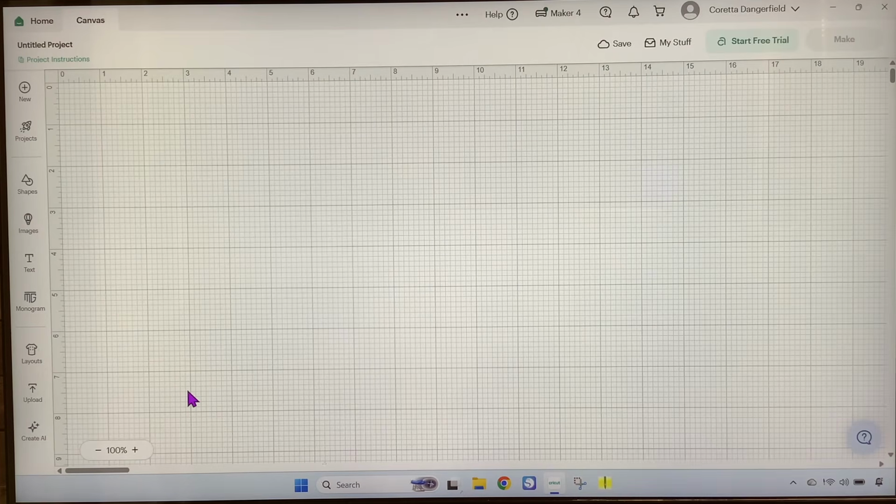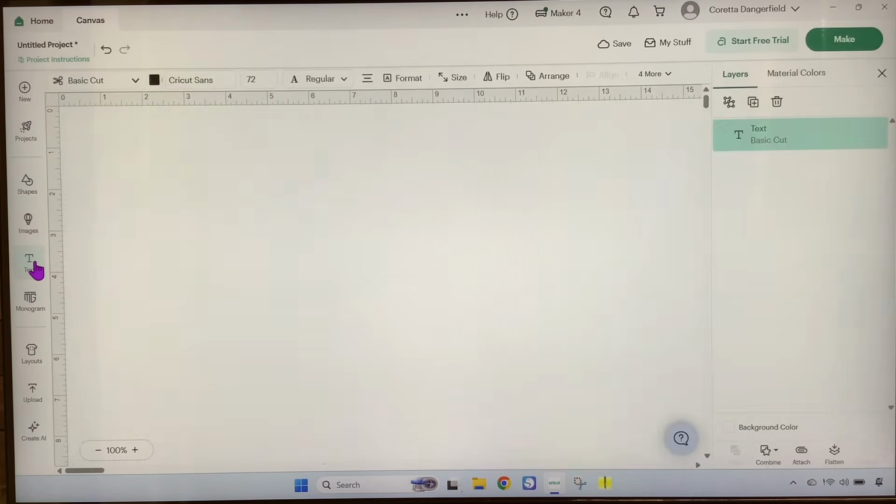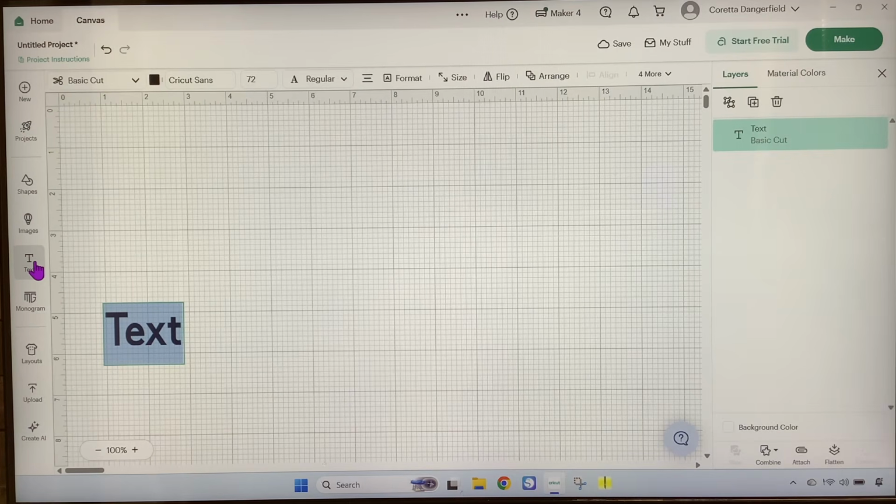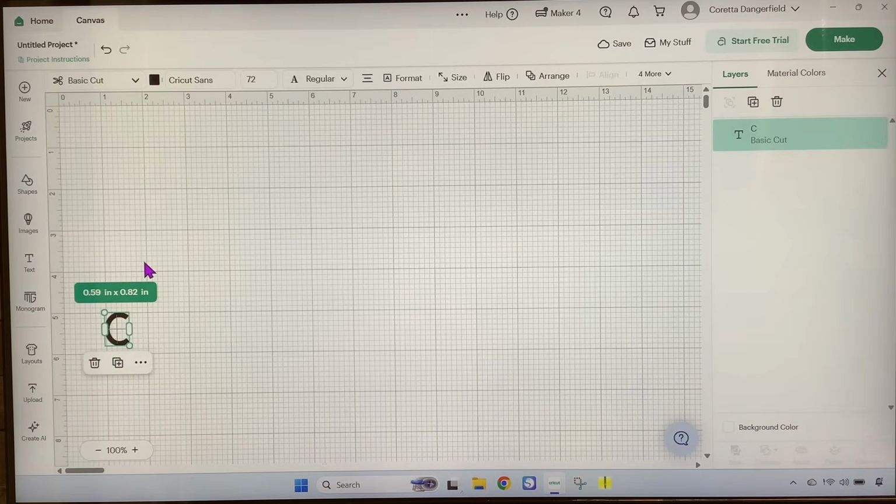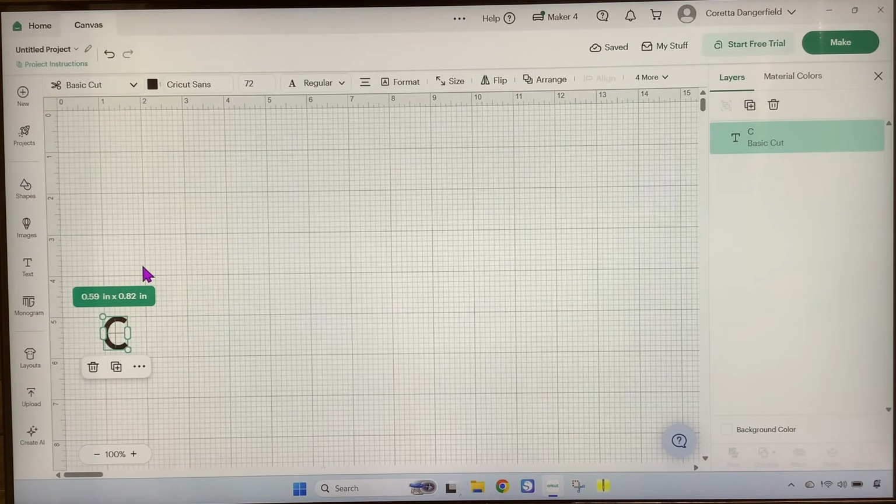Here in Cricut Design Space, the first thing I'm going to do is add my text. To add text, I am going to select text on the left toolbar. When the text box opens, I am going to type the letter C. And then I'm going to click anywhere on the canvas to type my next word. I will repeat the same process for the other word.